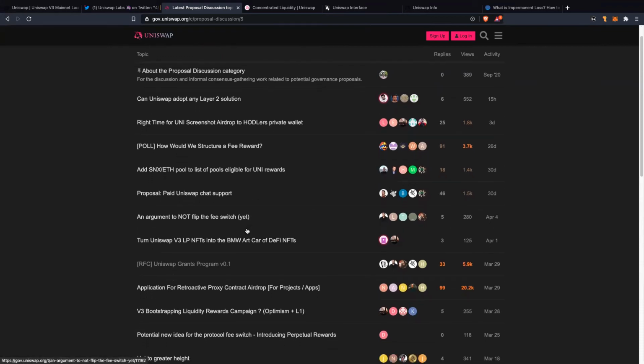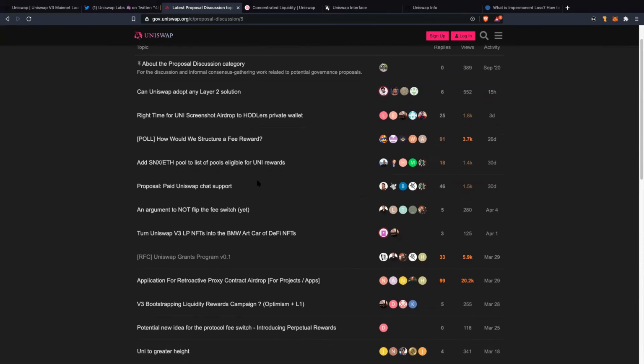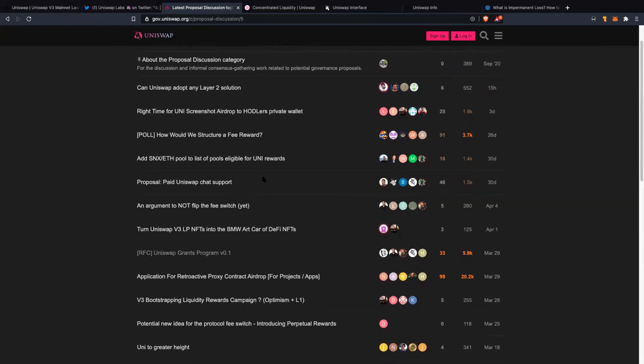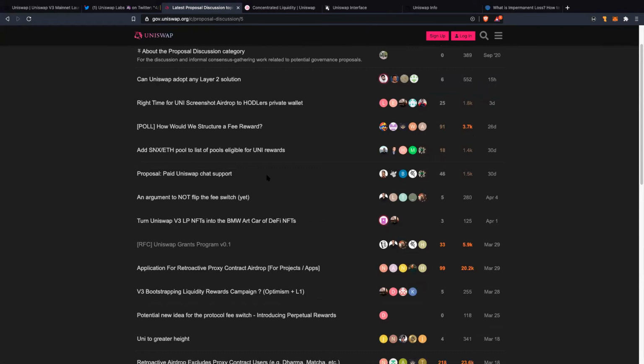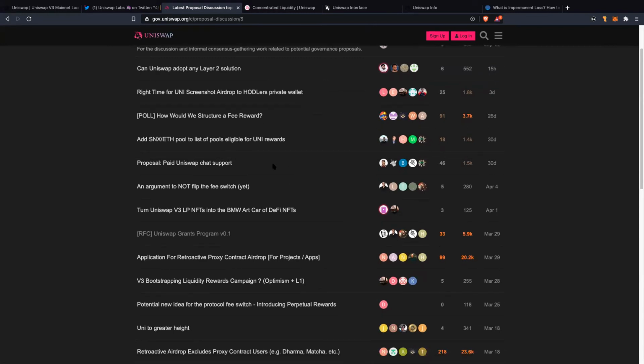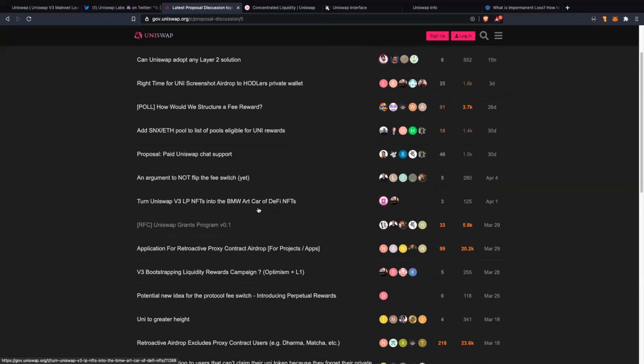I'm actually curious to see, this proposal is referring to L2 adoption on Uniswap. Aave is using Polygon Matic, and they're doing a great job. They're seeing a lot of liquidity being brought to their platform. So I wonder how Uniswap plans on incorporating this within their ecosystem. I think that's something interesting to look forward to.